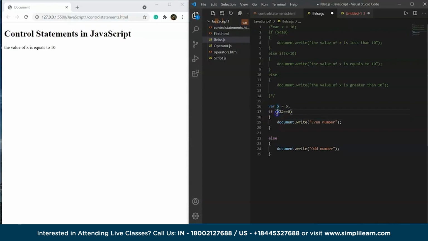Here we have written x mod 2 equals 0. So if the remainder is 0, then the number will be an even number because it is divisible by 2. Else it will be an odd number. That's quite simple, right? Let's save it and check the output. For 5 it says odd number. Yeah, 5 is of course an odd number, right? So that's for even and odd numbers.